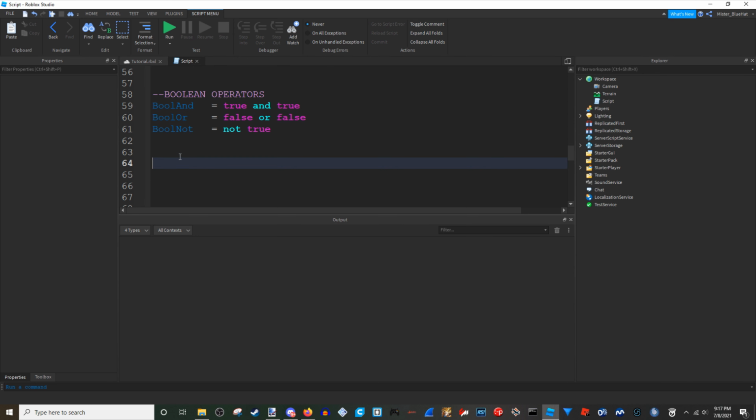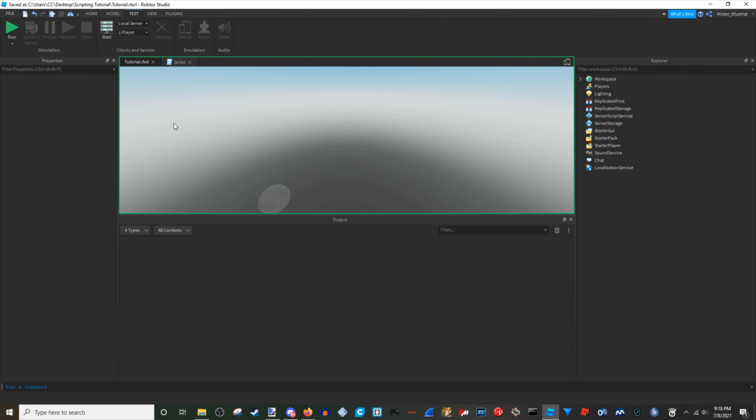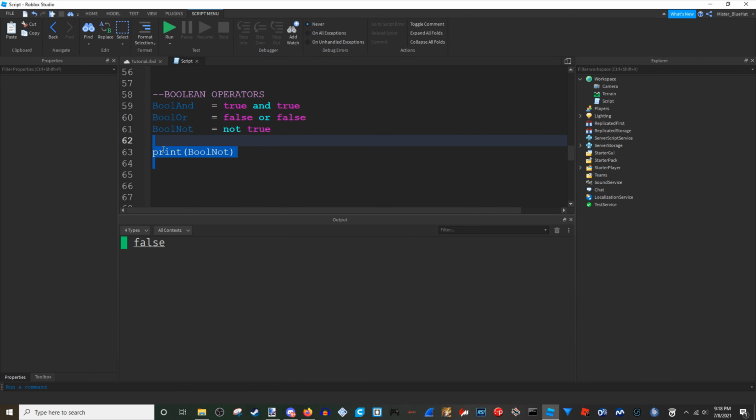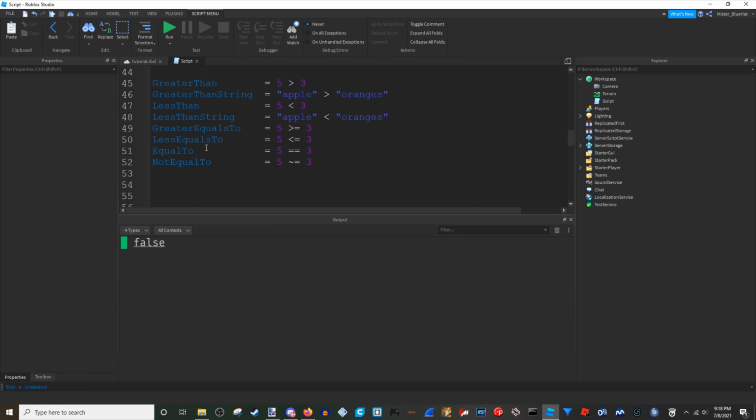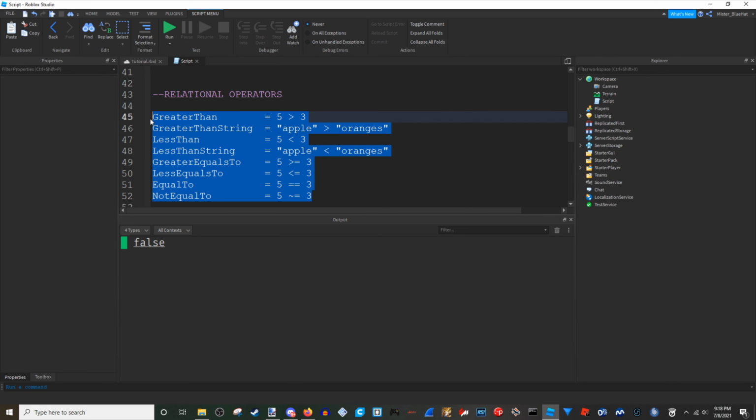The NOT operator basically inverts the Boolean. It turns true into false and false into true. So if we print bool NOT, we will see false printed to the command line. Pretty cool. This is actually pretty useful because you can use it to negate not only these Boolean operators AND and OR, but you can negate these as well.